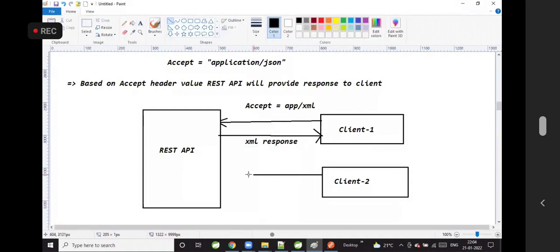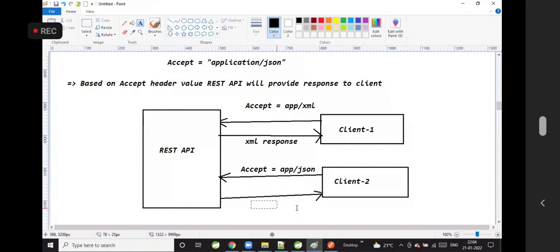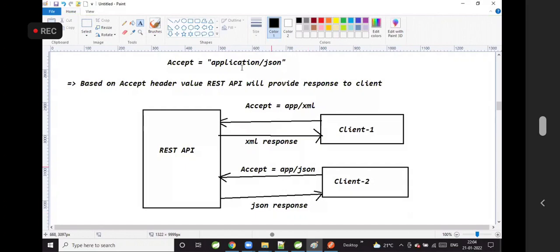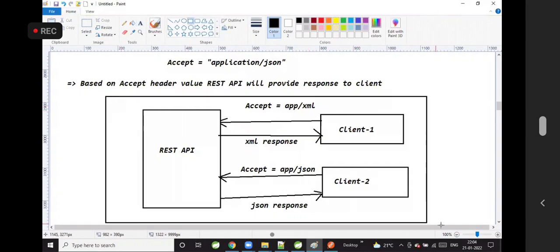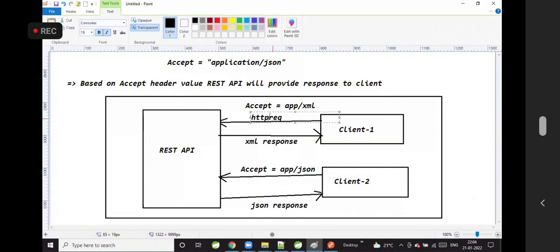How can client 2 get a JSON response? What should client 2 send in the Accept header? Accept is equal to application/JSON. Now do you understand how clients can get an XML response and a JSON response from the REST APIs? Okay, this is an HTTP request with the header.